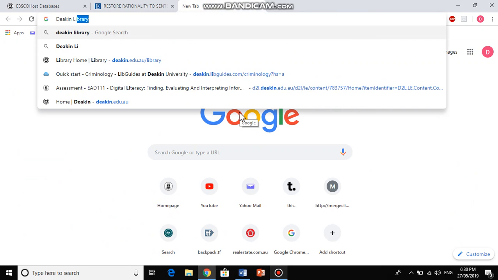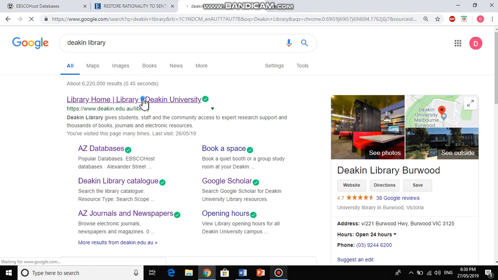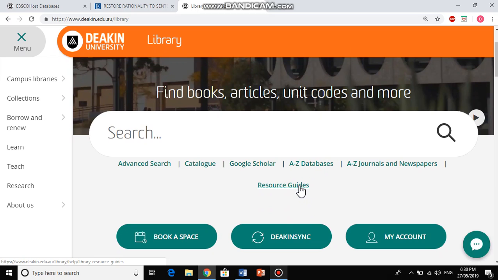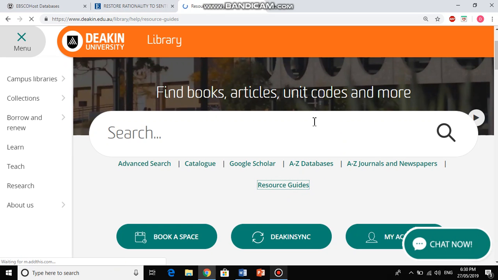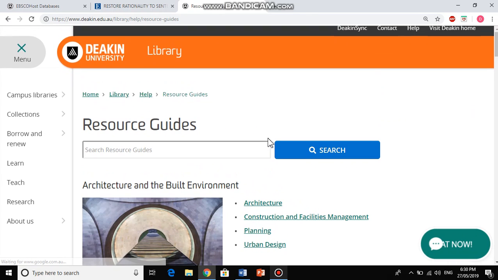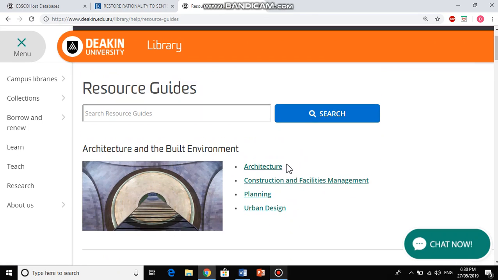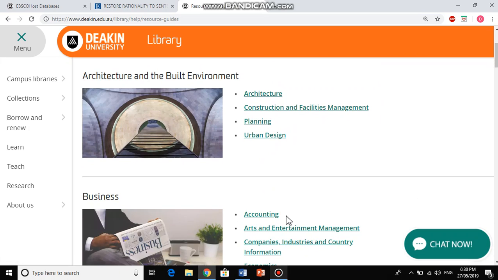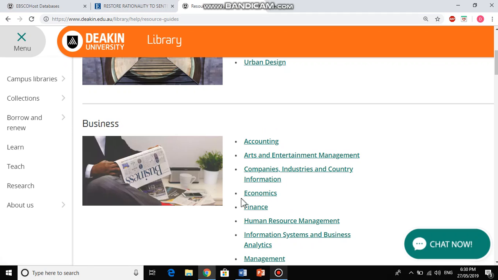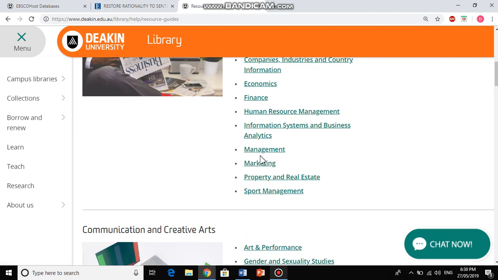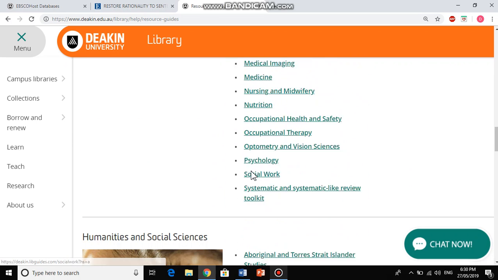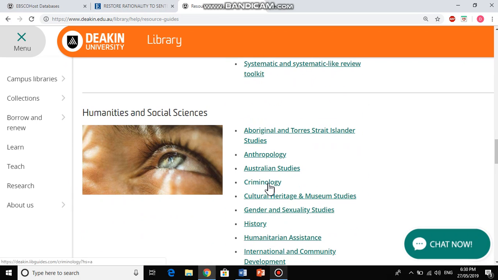So we're going to go back to Deakin Library again. Let's click on this one here, just to make it easy. And this time we're going to go into the resource guides. So it should bring you to something like this with all these different genres of classes, I guess, over here on the right. So we'll stick with the motto we're going with, and we'll look for criminology. It should be under humanities. Here we are.